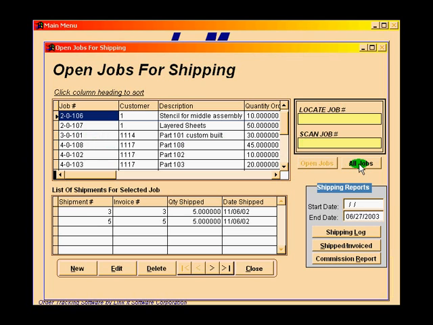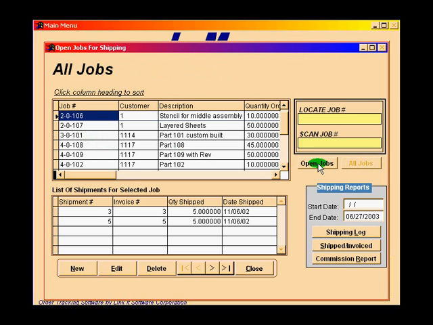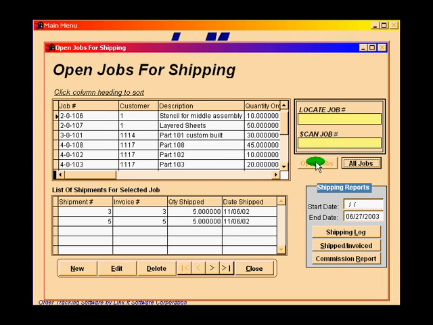Clicking on this button will show all jobs that were completed and shipped or are waiting to be shipped, or clicking on this button will show only the jobs that are still open. In other words, jobs that are waiting to be shipped in total or in part. I'll go ahead and click on Open Jobs again. So we have a listing of jobs that are waiting to be shipped either all or in part.